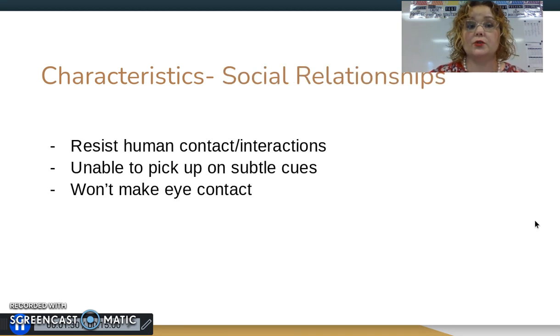As far as socially, one of the main characteristics is they resist human contact. They will not come up and hug you like the other students will. They don't want touched. They won't want to show you things like other students do. They don't pick up on subtle cues, okay? They don't get sarcasm. They don't get body language. They don't get tone, okay? You could give them the look, like all other students would know what that means. They're not going to pick up on it. They're not going to know what that means. They won't make eye contact. They won't look you right in the eye as you're speaking, okay? Just things to keep in mind.